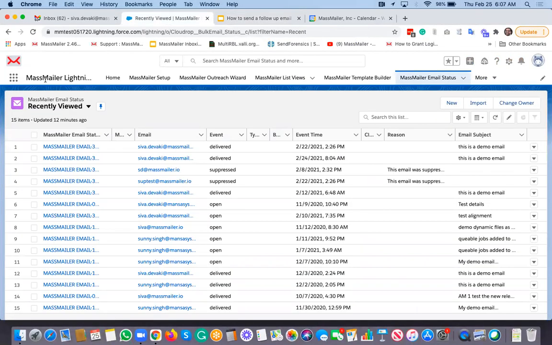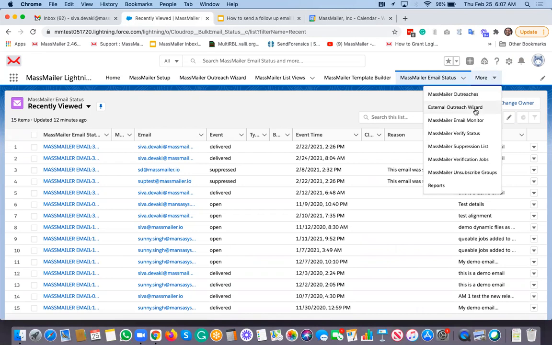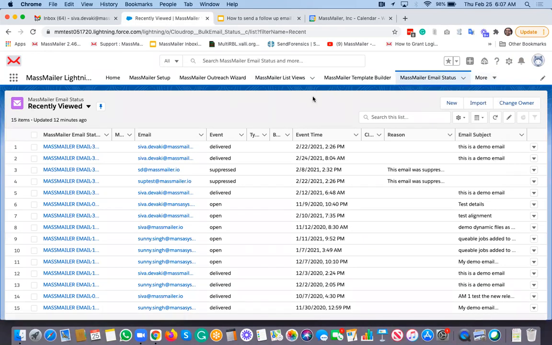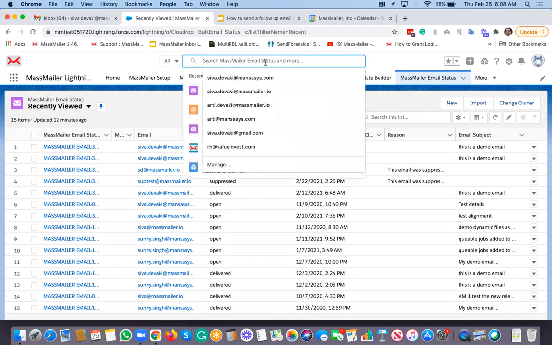So this is MassMailer. I already loaded the MassMailer Lightning app, and I'm in this MassMailer email status, which is a tab. MassMailer has one of the tabs called MassMailer email status. If you don't find it, you can always find it from the More section. Once you load your email status, you can also navigate from the contact or lead or any other object that also has a related object called MassMailer email status. You can always do it from there.